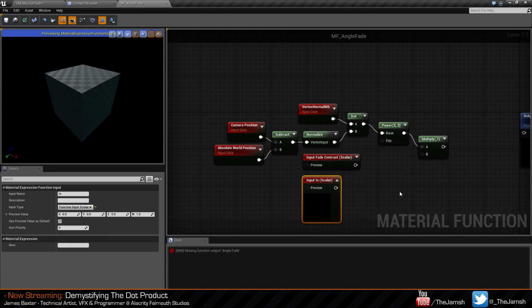If I'm going too fast, by the way, do say so. I'm quite used to working in this editor now, so I get a bit ahead. I call this one fade brightness. We'll hook these two up.